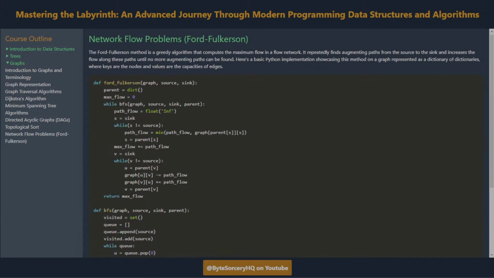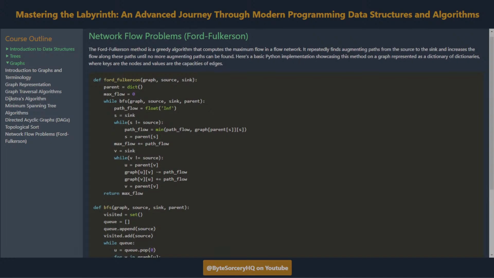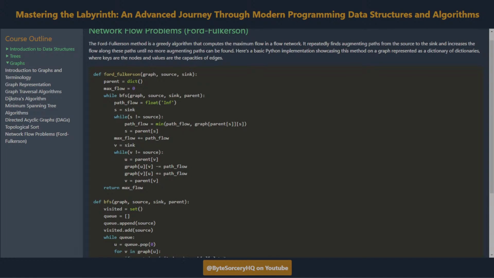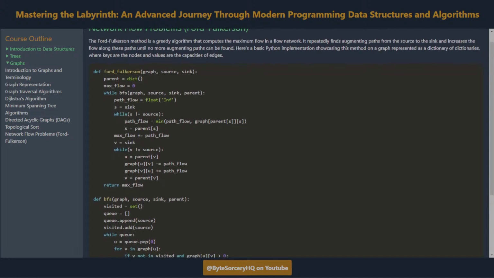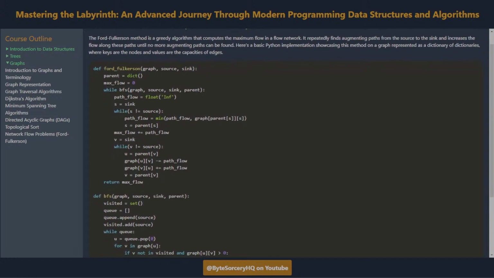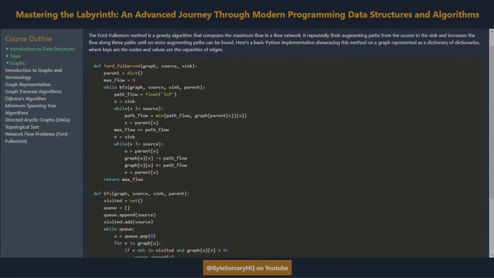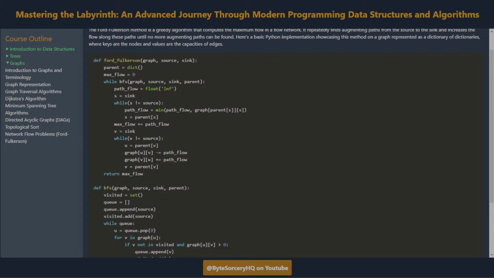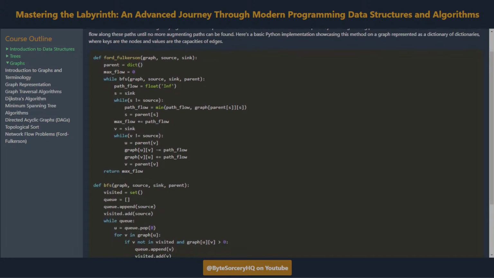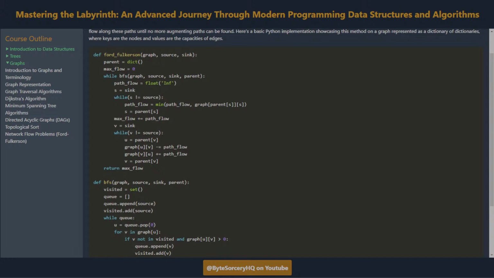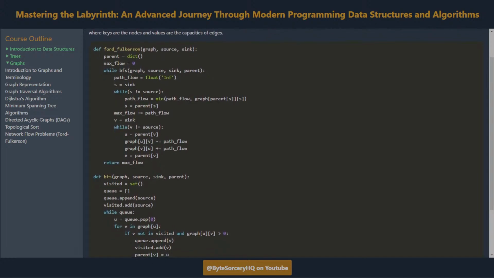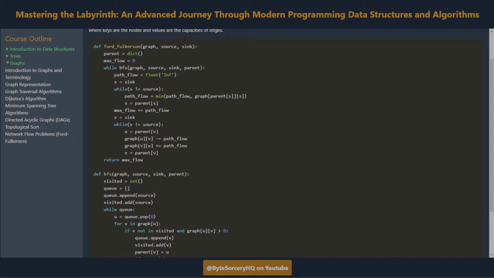Network flow problems, Ford-Fulkerson. The Ford-Fulkerson method is a greedy algorithm that computes the maximum flow in a flow network. It repeatedly finds augmenting paths from the source to the sink and increases the flow along these paths until no more augmenting paths can be found. Here's a basic Python implementation showcasing this method on a graph, represented as a dictionary of dictionaries, where keys are the nodes and values are the capacities of edges.